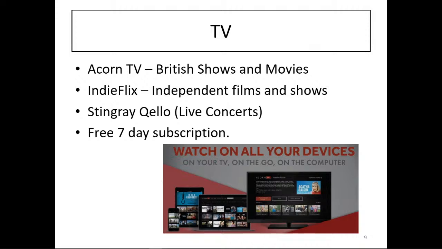Let's talk about our free stuff from our library. So Acorn TV has British shows, British movies, all kinds of great stuff on there. IndieFlix has independent film on there, and it's free as well. And then of course there's Qello with their live concerts. Now, Qello actually did not ask me about a subscription thing, but I'll just keep going this way.